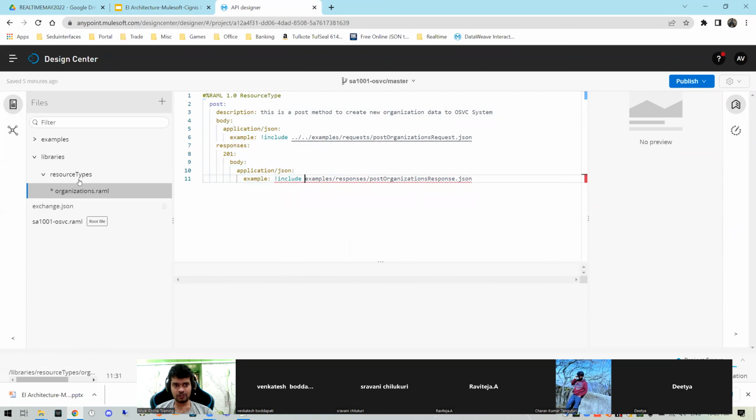It is looking at the resource type. Do we have an examples folder? No, it doesn't have it in this particular structure. It is there in the top level, so I need to go one level up. This is the syntax: you need to go two levels up, and you need to refer to examples, responses, and this particular one. So this is XPath, right?